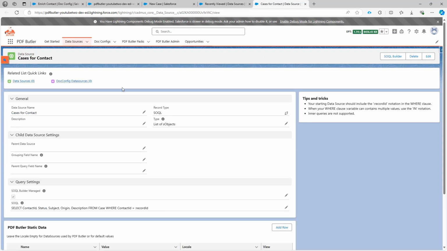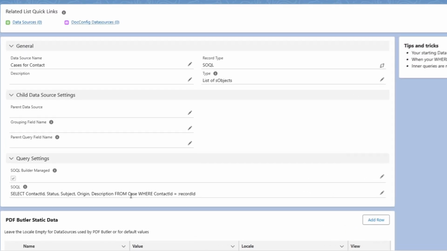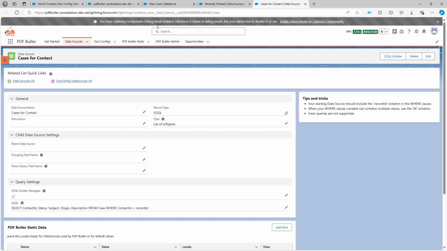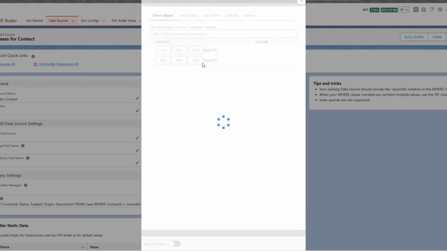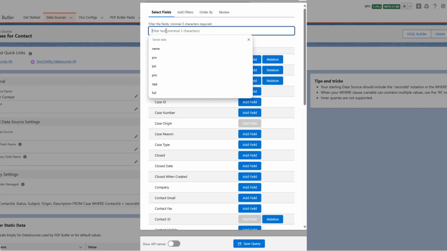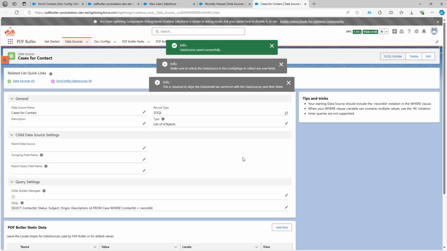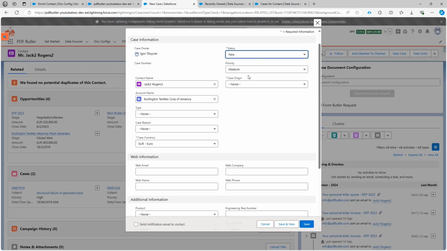So let's take a look at the data source that I have. So this is the case data source. I have my status, subject, origin, and description. So these are the fields that I want to populate. Okay, then I'm also going to select here the ID of my case. That's going to be case ID. Add this field, save.